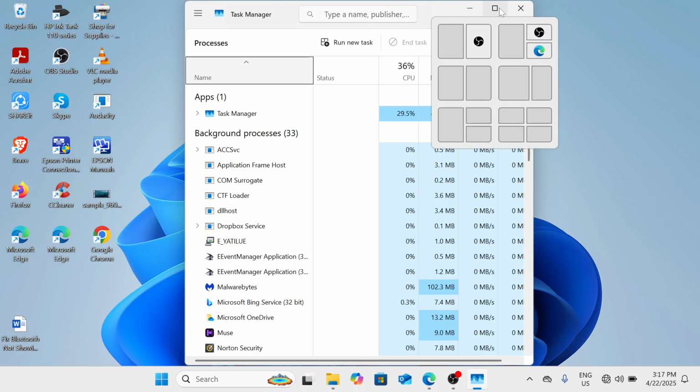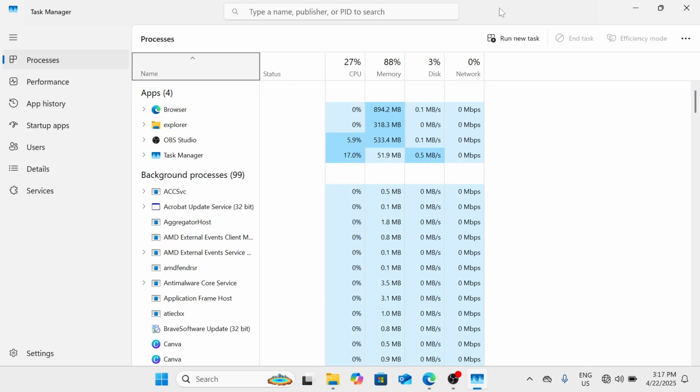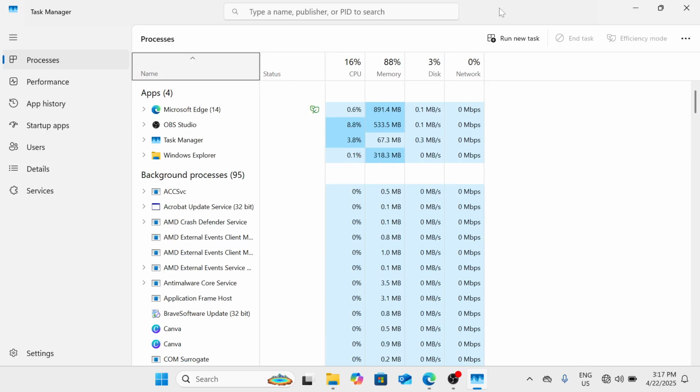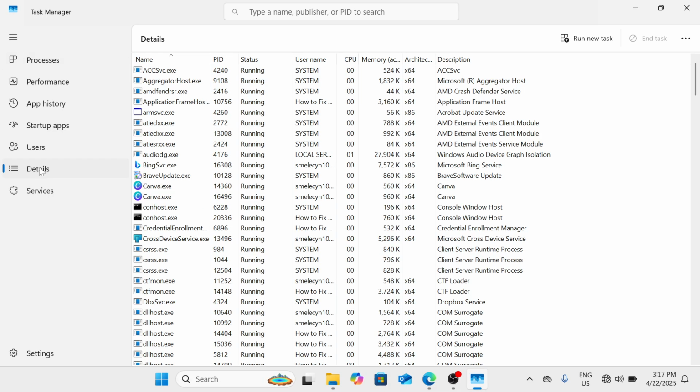So just please expand this window, and then the next thing you need to do is to go to the details. If you can see the left pane here, all you need to do is just to click this three horizontal line icon, and then you will get this navigation pane. Go to the details tab, and then look for the Discord option. Find your Discord application here, and then you can now end task.